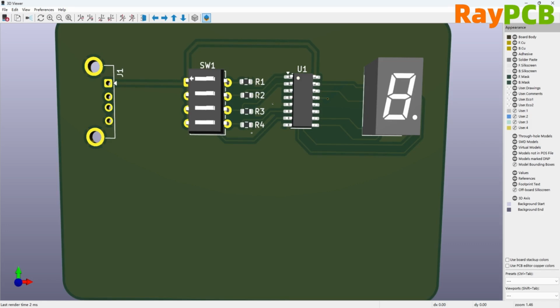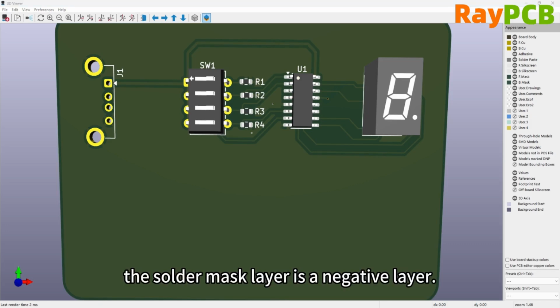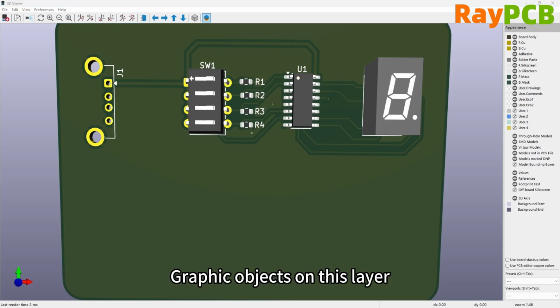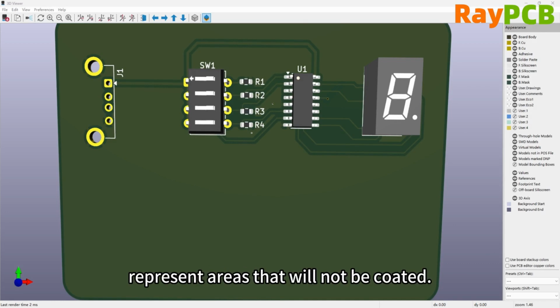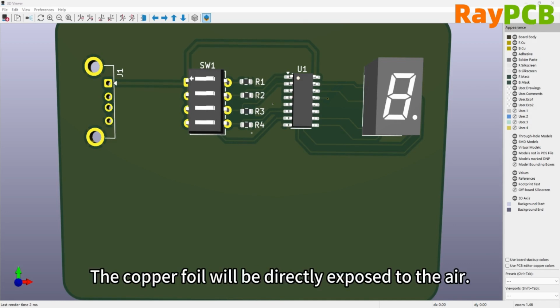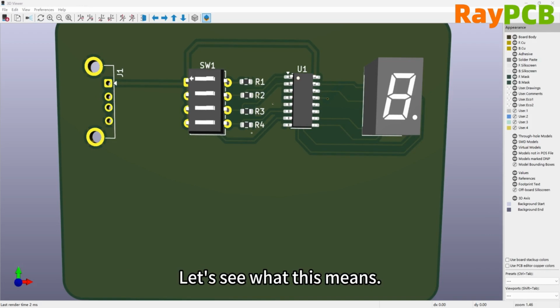In KiCad, the solder mask layer is a negative image. The graphic objects on this layer represent areas that will not be covered with solder mask. The copper foil will be directly exposed to the air, which is called an opening. Let's take a look at what this means.